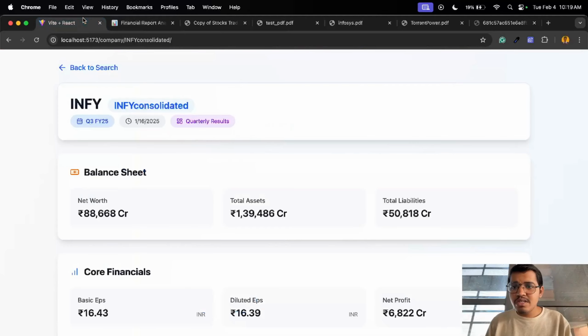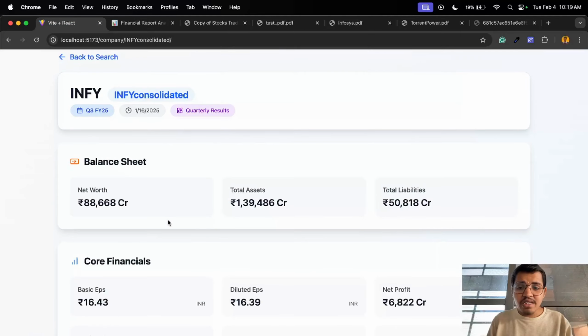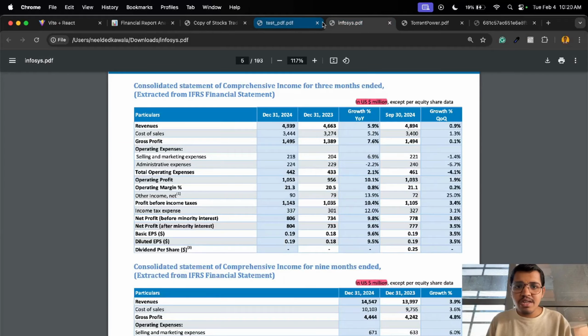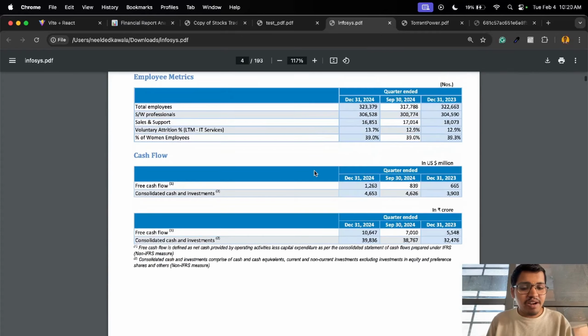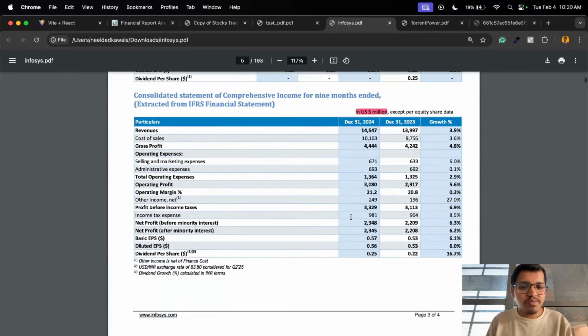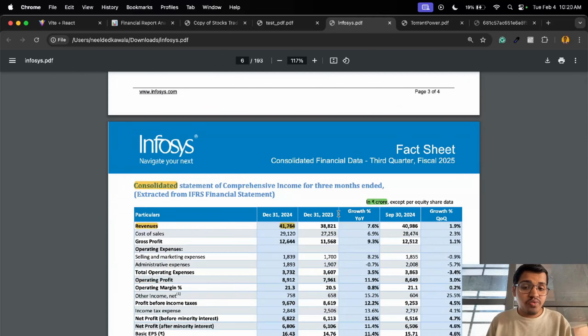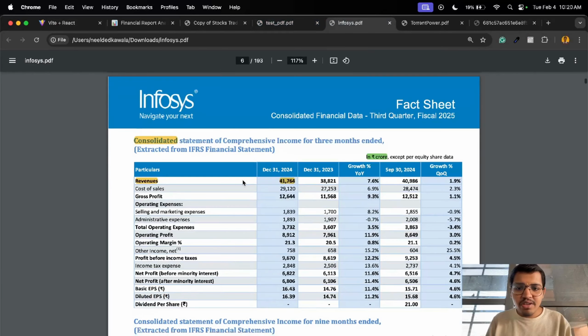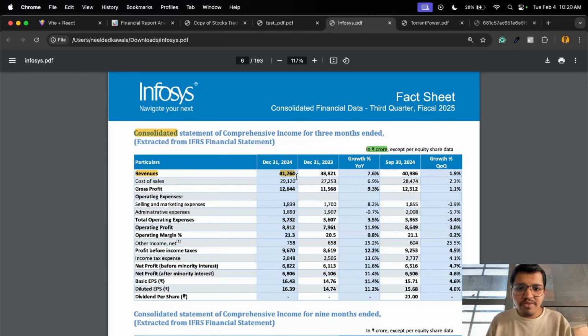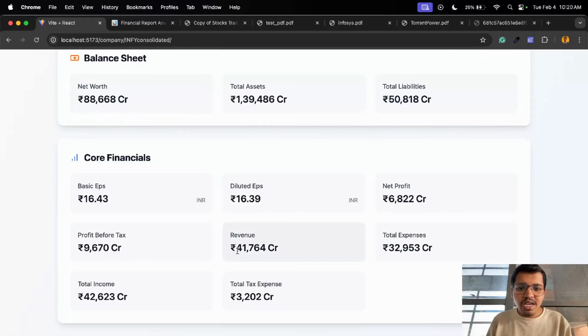As you can see here, the key financial metrics are extracted from the Infosys PDF. Let's check it. In companies like Infosys, the net profit and everything else are given in US dollar terms and also in rupee terms. So we also need to ensure that our LLM model extracts the information given in rupees, and that the units are assigned to all the values. As you can see here, all the units are assigned, and it is extracting the information given in rupees. So let's check the value. You can see that the revenue was 41764, and here, yeah, it's 41764.